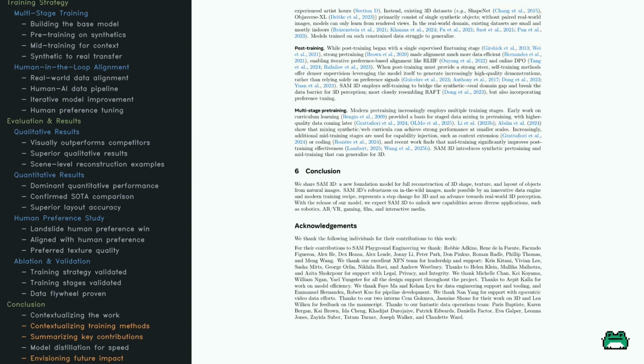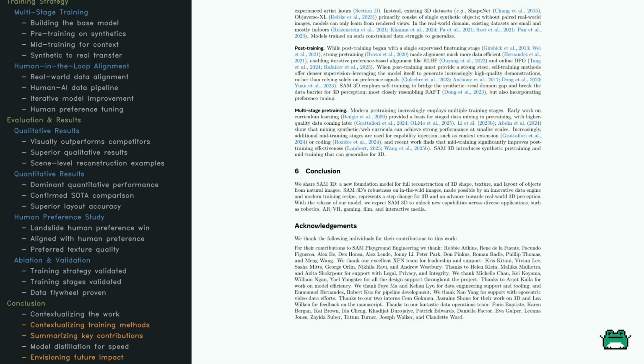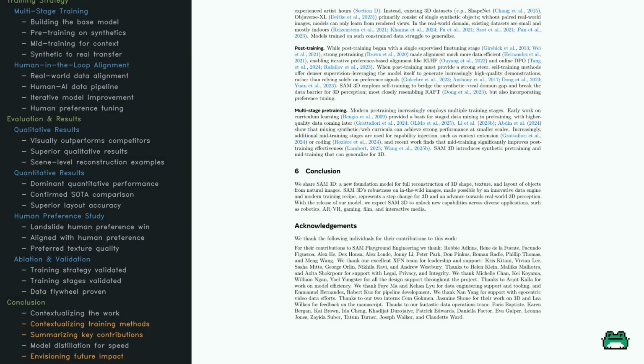They end on a forward-looking note, suggesting that this work could unlock new capabilities in all sorts of exciting fields, from robotics and AR/VR to gaming and film. It's a powerful closing statement that frames their work not just as an academic achievement, but as a foundational technology for the future.